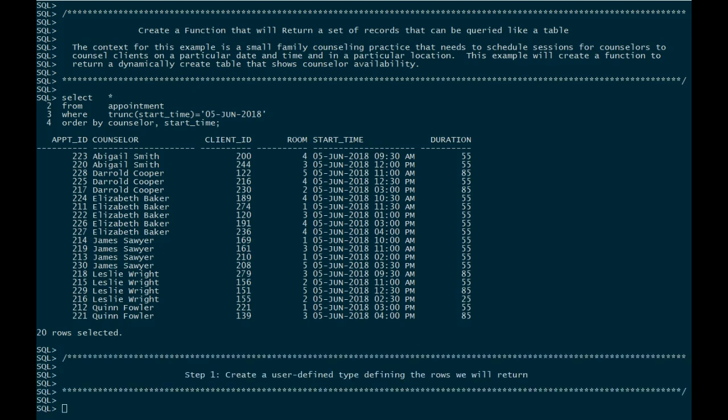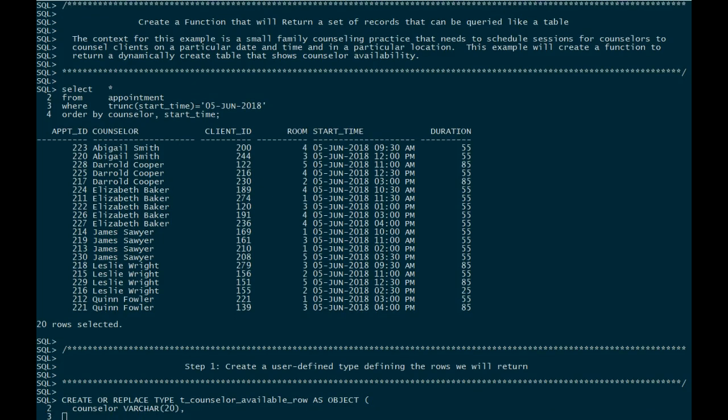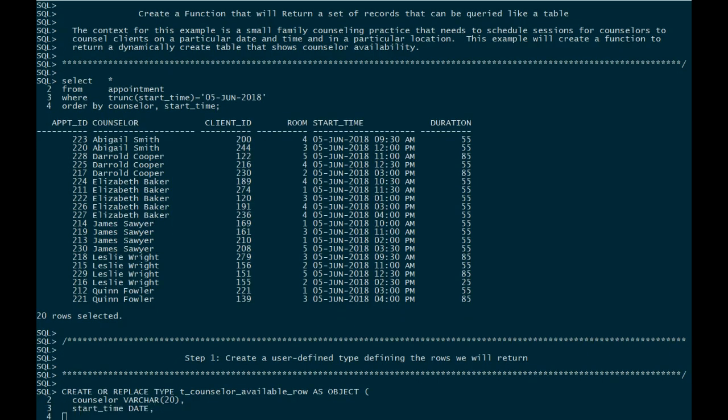First step here is to create a user-defined type that will allow us to express each row in that table. So we'll start with create or replace type. We'll give it a name. I'm going to call this type T underscore, for type, counselor available row, and then we say as object. And then it's just like defining a table. We put a set of columns with column names and data types, just the same way that we would do if we're building a table.